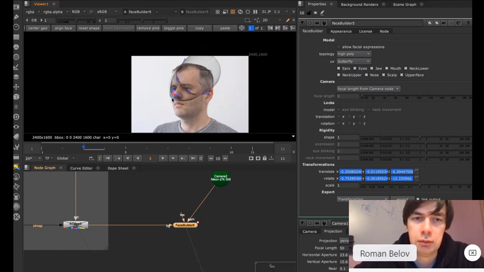So your general workflow is tip of the nose, tip top of the ear, and then the chin as the first initial points? No, not always. Actually, my general workflow is the following. I remove all pins. I don't even click center geo, I just click align face, and I automatically place the model in a correct place.